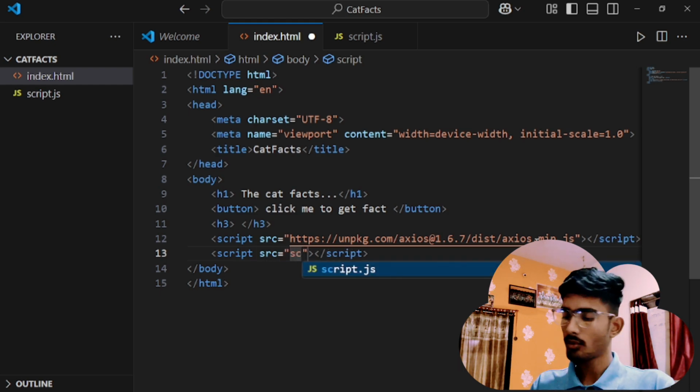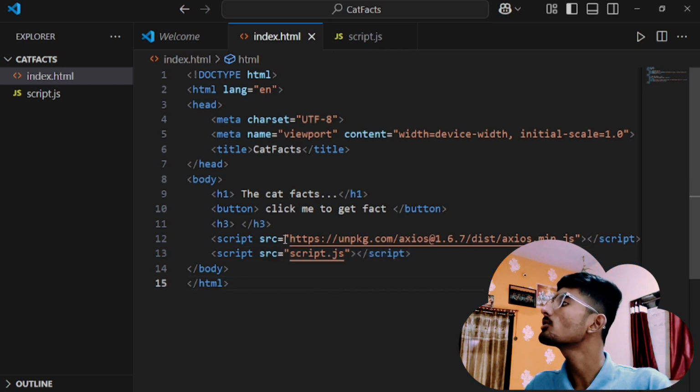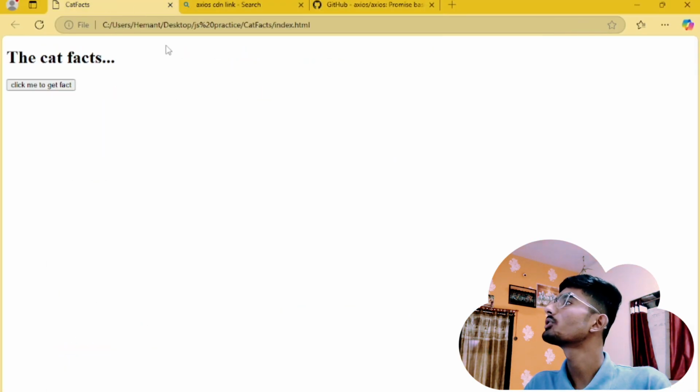So here also I am going to use it. This script tag is for our script.js, and this script tag is for our Axios CDN. Now we will check our output. Okay, this is our web page, something looking like this.